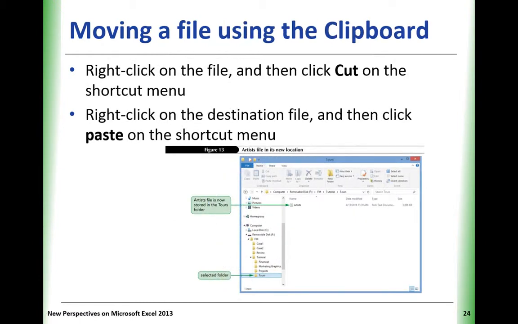You can also right-click on the file or a folder and then click Cut on the shortcut menu. I didn't see it there because I'm looking at an image. Cut on the shortcut menu and right-click on the destination file and then click Paste on the shortcut menu. That's more efficient, I like that way of doing it better. You're less likely to drag it to the wrong folder.